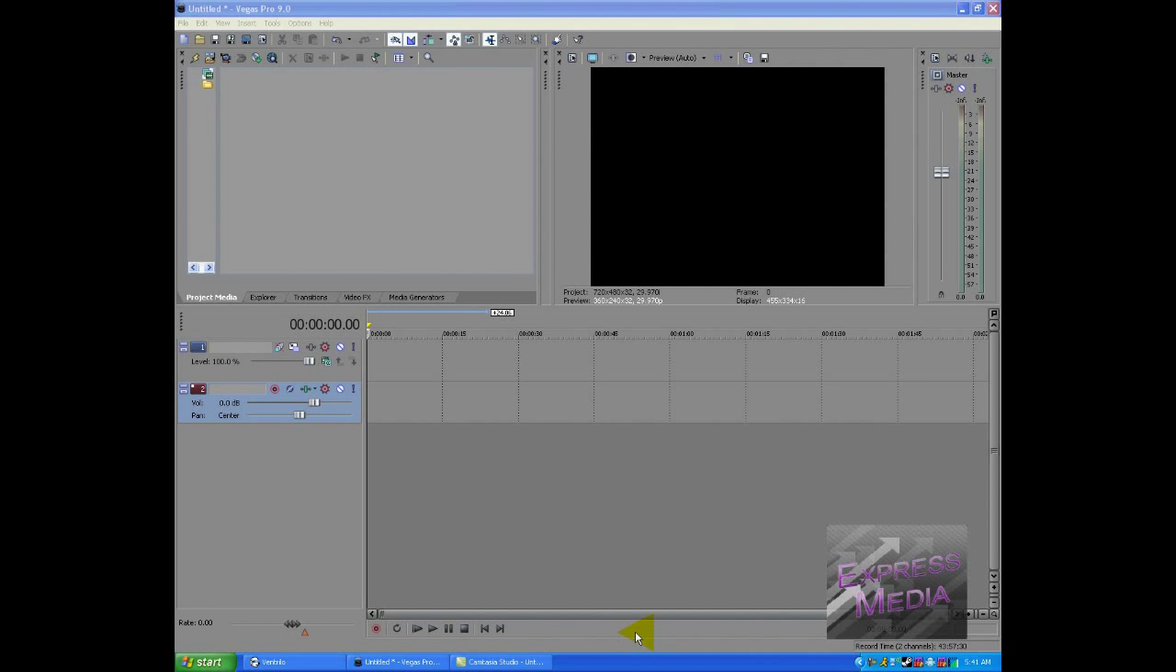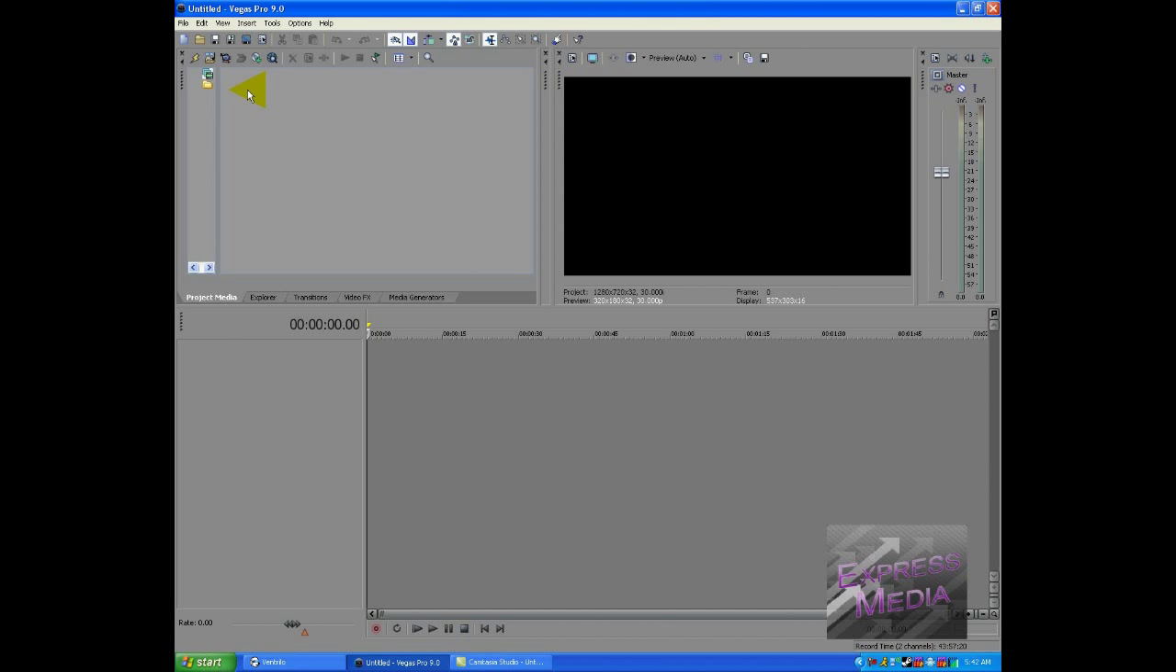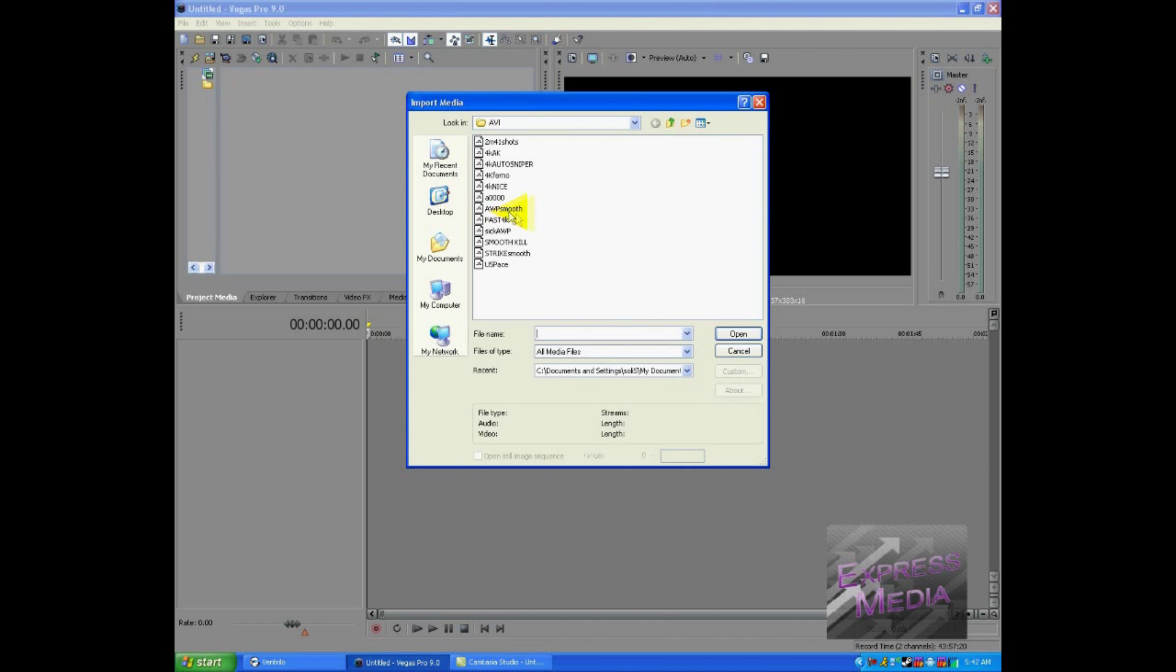Today I'm going to show you how to make your screen shake after a shot. It's been used in some of my videos and people have been asking me about it, so here I go. First we're going to start a new project here. Custom settings. Alright, we're going to import our clip here.